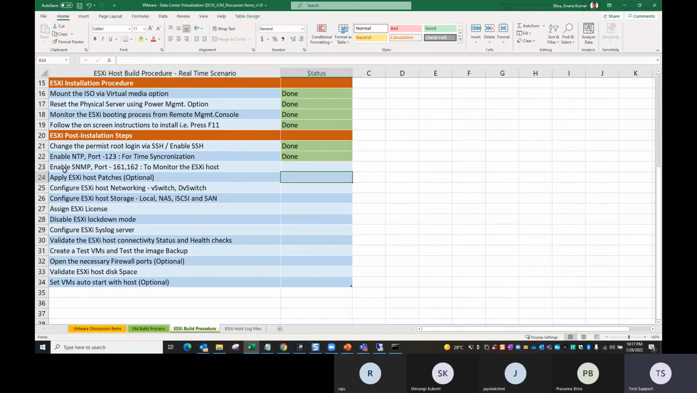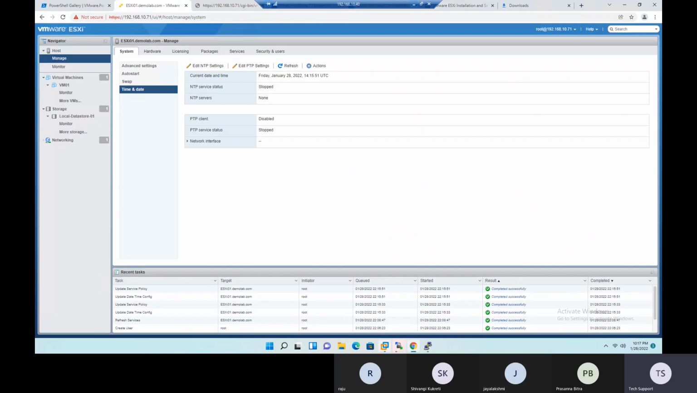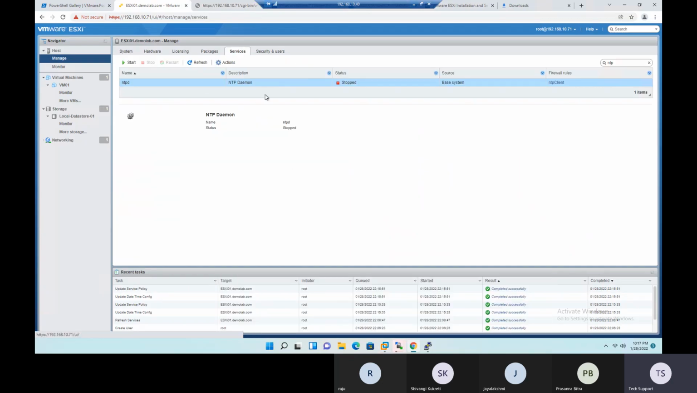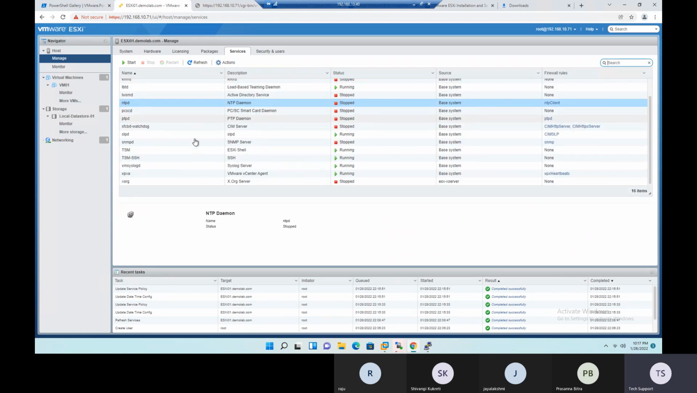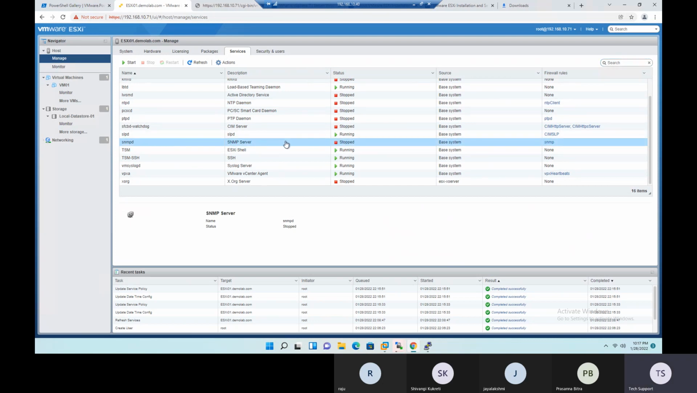Next, enable SNMP. We enable SNMP mainly to monitor the ESX server. The SNMP option we'll also find from the host client. Go to services, remove the search, and we'll see there is a service for SNMP. Yes, this is the service. If you want to start the SNMP service, select SNMP and click on start.